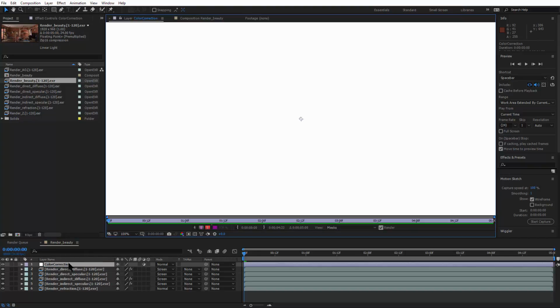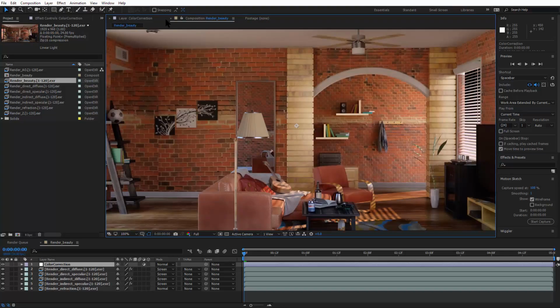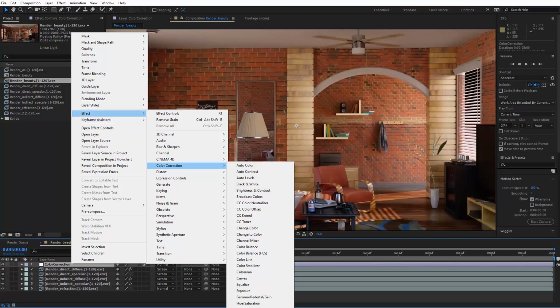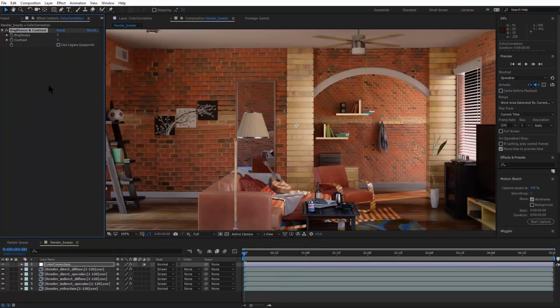Now if you double click, you're gonna go into previewing this color correction layer only, which doesn't make any sense. You can switch back by clicking the tabs here. This is the one we were using before. So what I want to do is right click on it and go to effects, color correction, and then I want to apply a contrast.